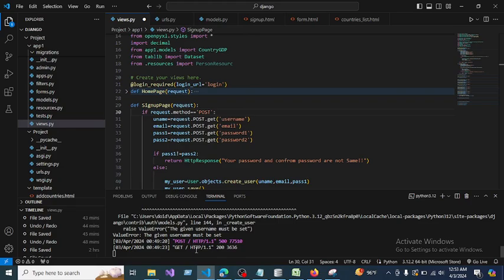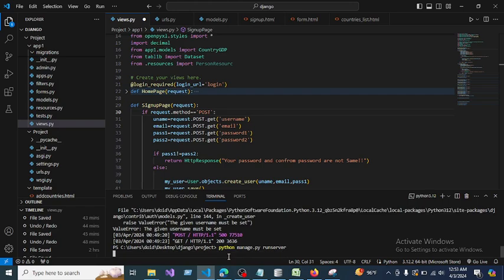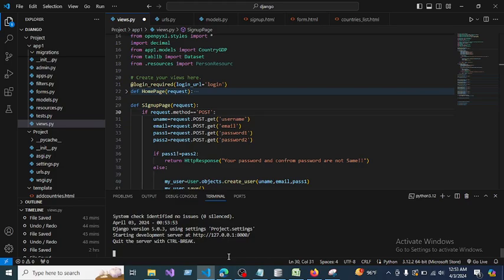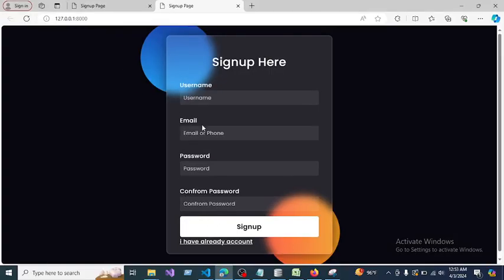Now script, run python manage.py files. Okay, click here, follow link. This is the sign up.